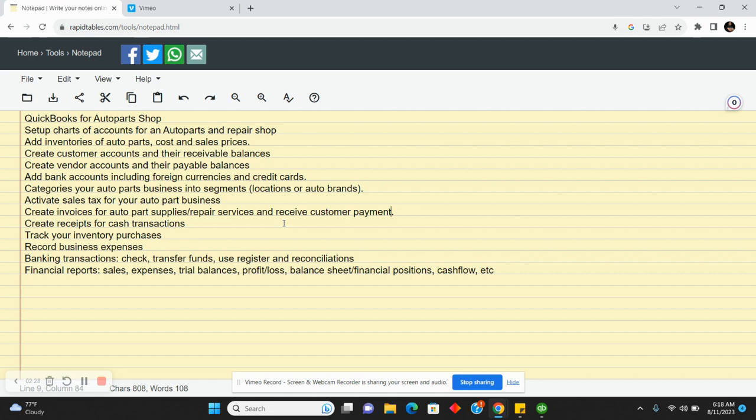Then we'll move to banking, where we'll look at checks and payments, transfer funds, use register, and reconciliation. Then we'll discuss the financial report, where you will see how each of the transactions that we have posted have helped us to generate a financial report that will help us understand the position of our business. So let's move to QuickBooks properly to explain that.